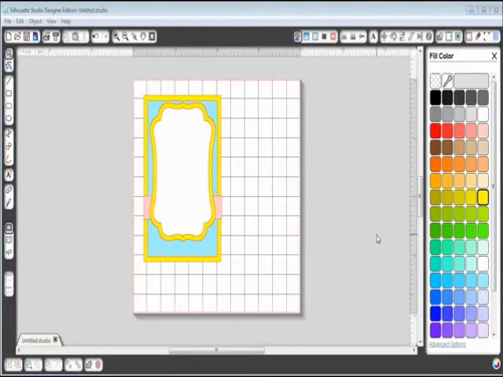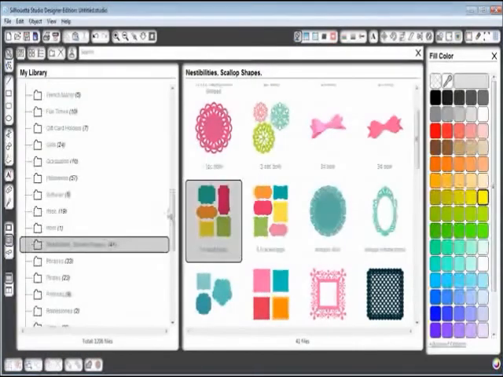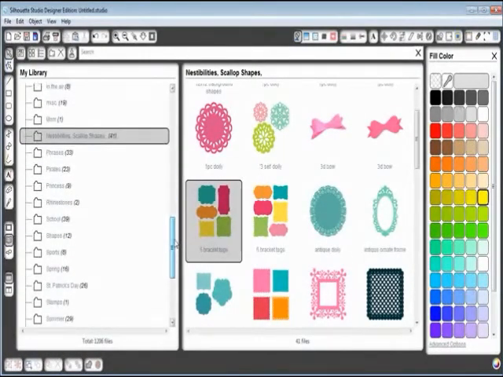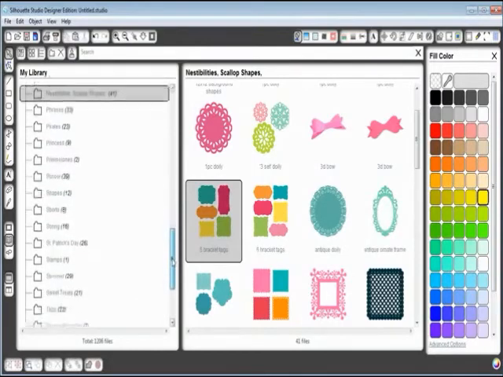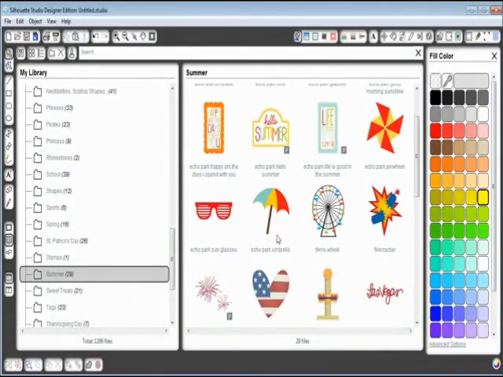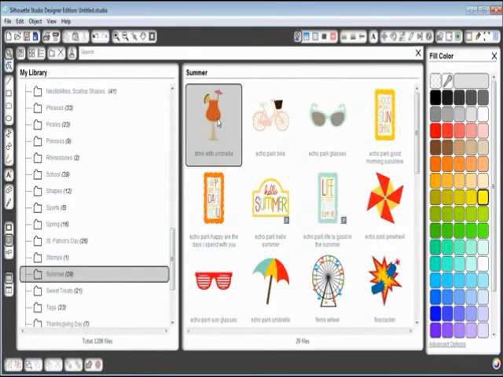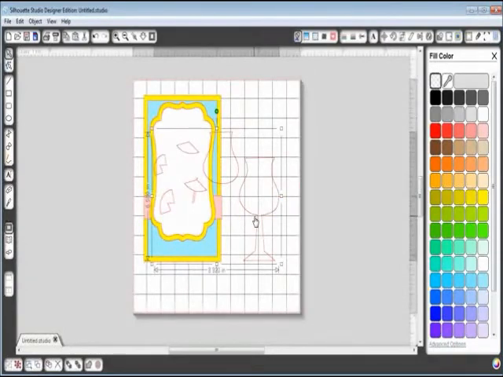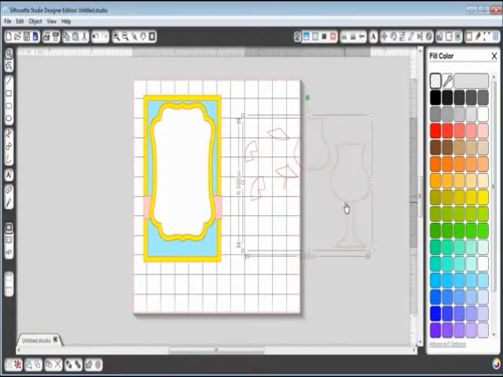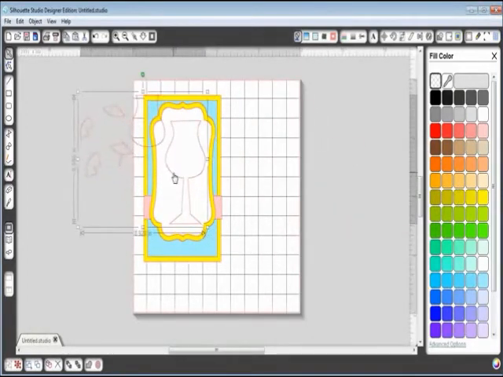Okay, now that I have my base and all my mats ready, this is exactly how my card is going to look. I'm going to import some images. So let's go to the library, which is here, this little open book. Click on that. Let's look at my summer icons. Here we go. And this is what I'm going to use, the drink with the umbrella. This image also comes as one whole, which is perfect. I can leave it like that as is.